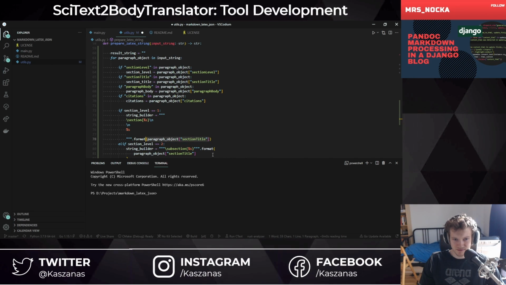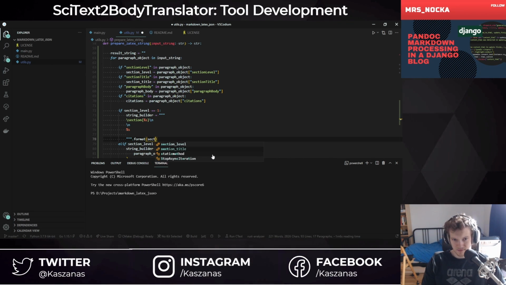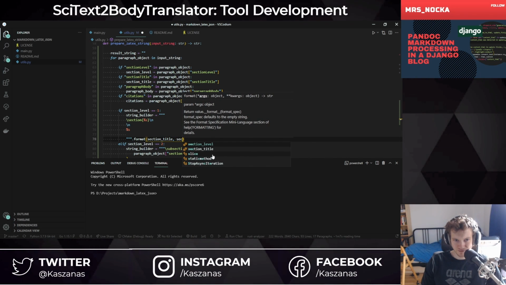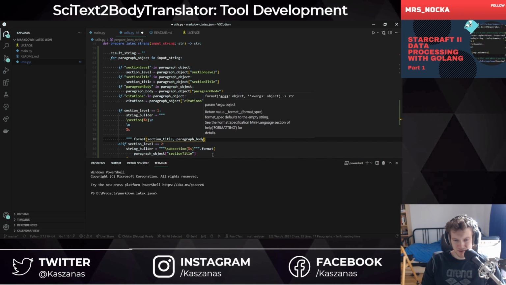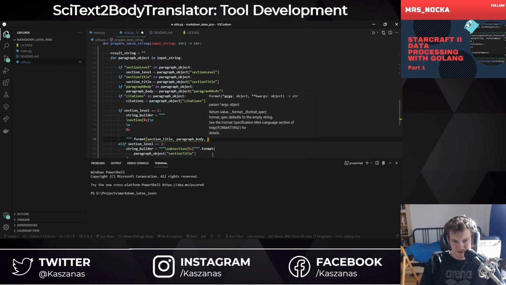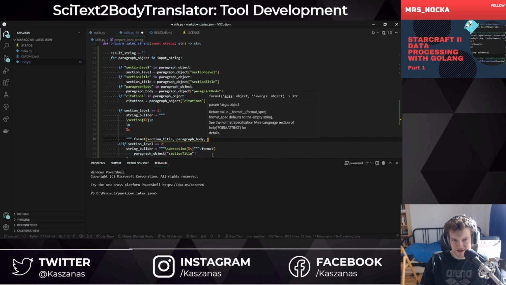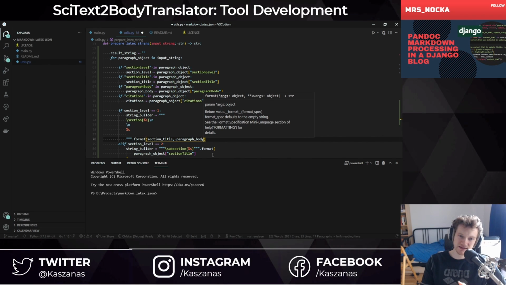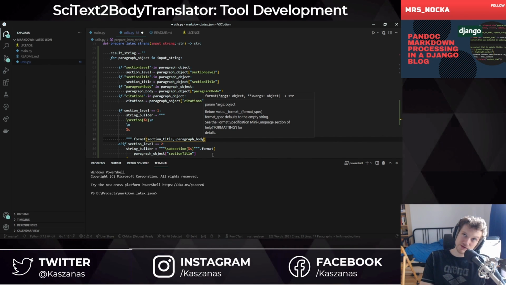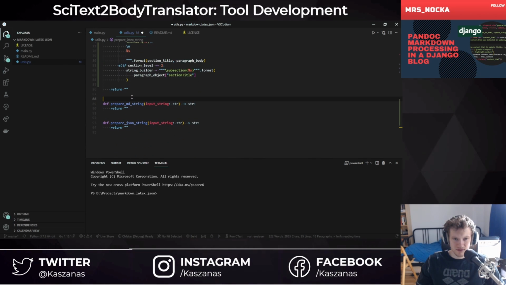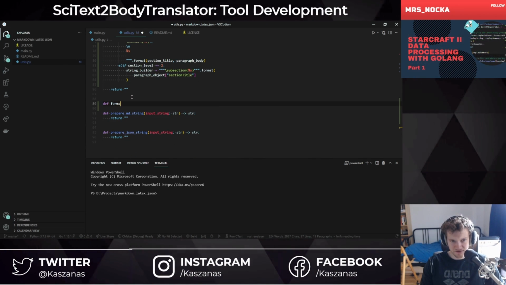And then I would like to have another information. So section title, then section body or paragraph body. Then we'll have citations, right? The citations need to be formatted beforehand to another string. So let's create a function for that.